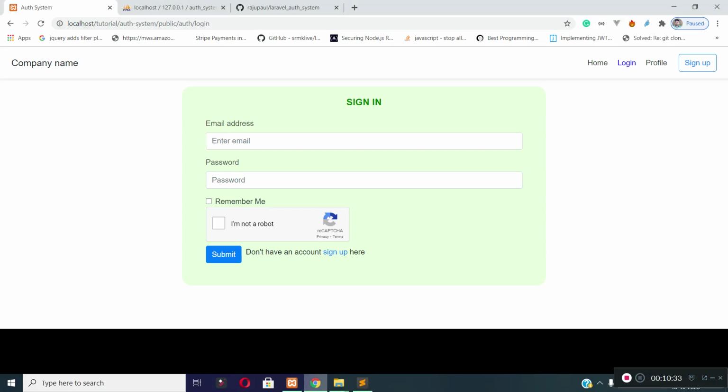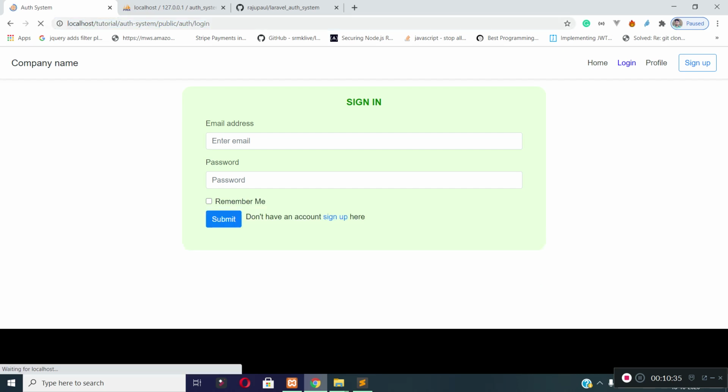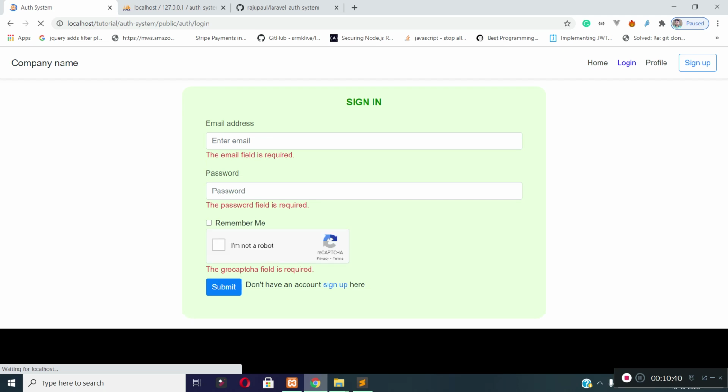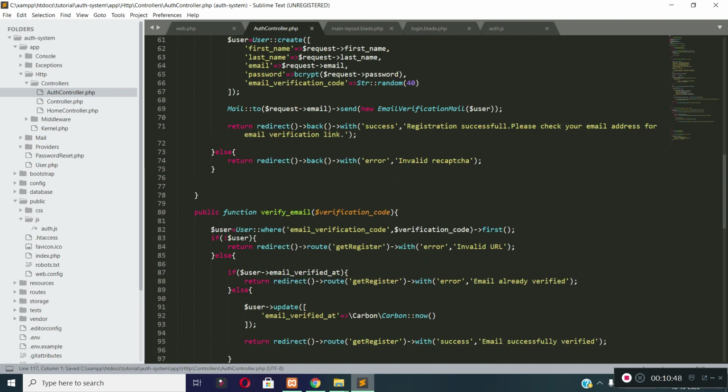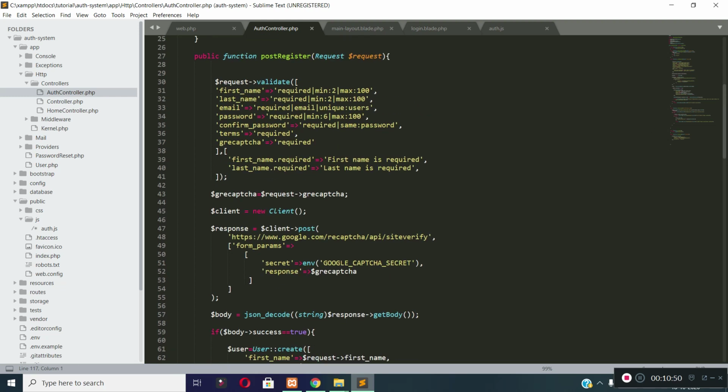Now let's check whether our server-side validation is working or not. Let's submit the form. You can see our server-side validation is working. Now let's check the Google reCAPTCHA response on the server side. I already checked Google reCAPTCHA on the server side during the registration process.